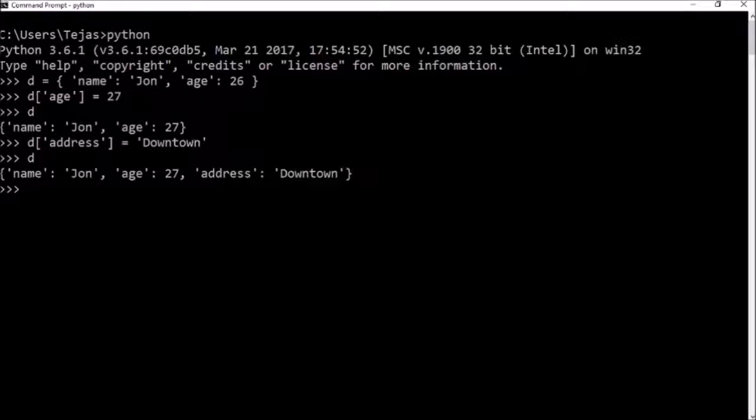We can also delete and remove items from the dictionary. We can do that by using the del keyword and then passing the dictionary and the key of the item that we want to delete. So let's say we want to delete age, we pass in age, and if we look at the dictionary now, we can see that age is gone.